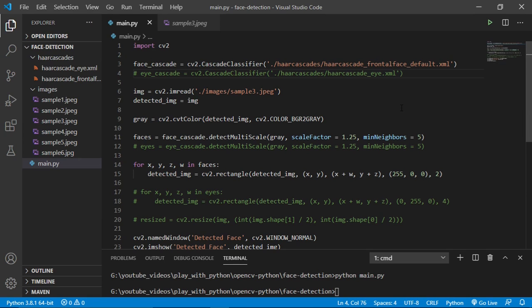In today's video, I will be mainly focusing on the frontal face portion, and in the next video, I will be talking about the eye detecting portion. Both are almost the same, but let me just focus on the frontal face portion.